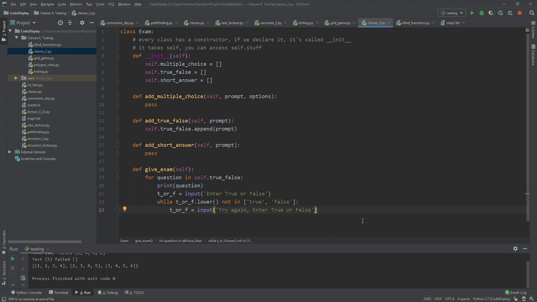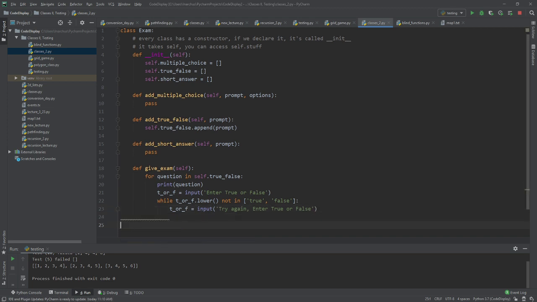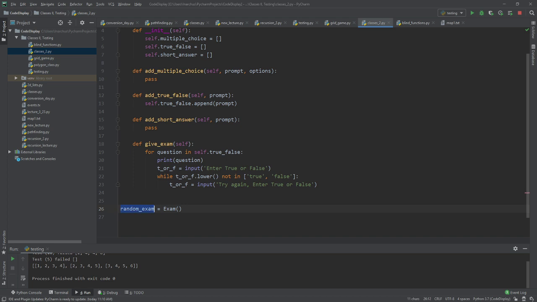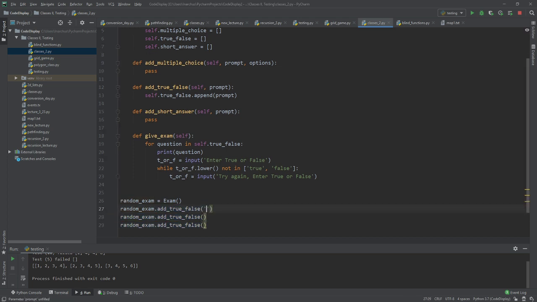Okay, so let's make an exam, right? So let's say random exam is equal to a new exam. And so what is this exam going to have? So maybe we'll add some questions. We'll add a true-false question. Maybe we'll add 3 true-false questions. So first one is going to be, is the sky blue?